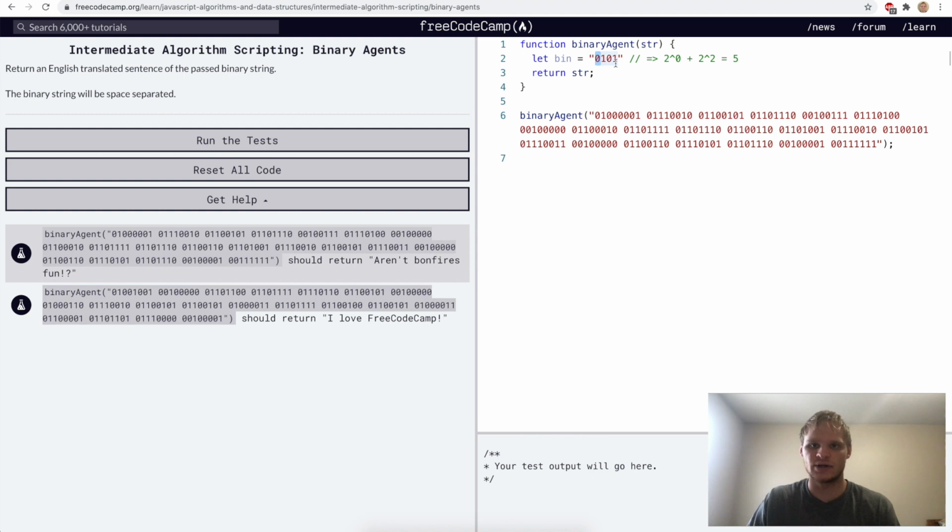If this was 1 here, then we would do 2 to the third, which is 8. And we would add that in too. So if this was 1, then we go plus 2 to the third. And then we'd get 13 here. And you can actually make all base 10 numbers using this method, or using binary. So this is what we're going to do to start off this challenge.